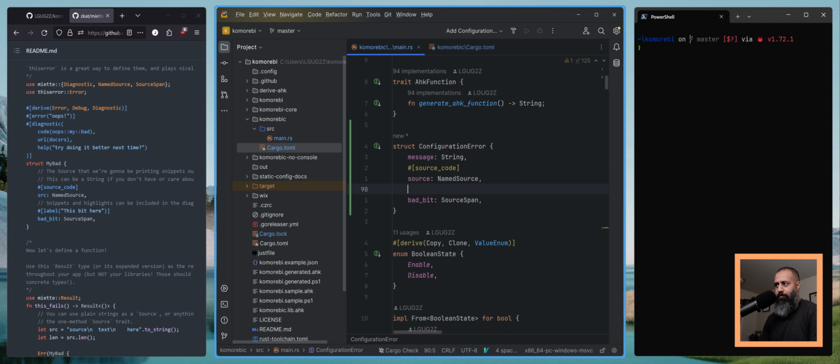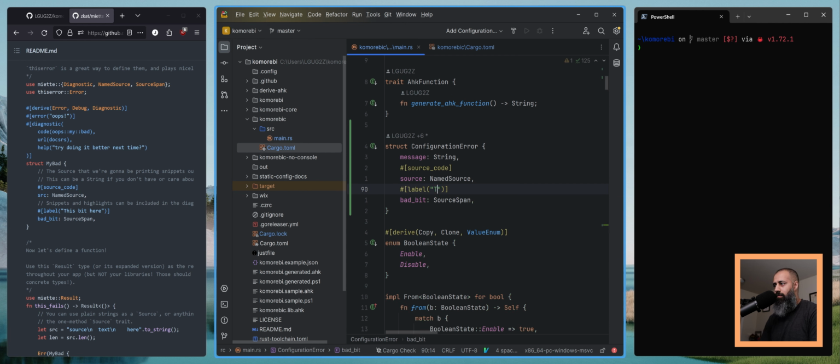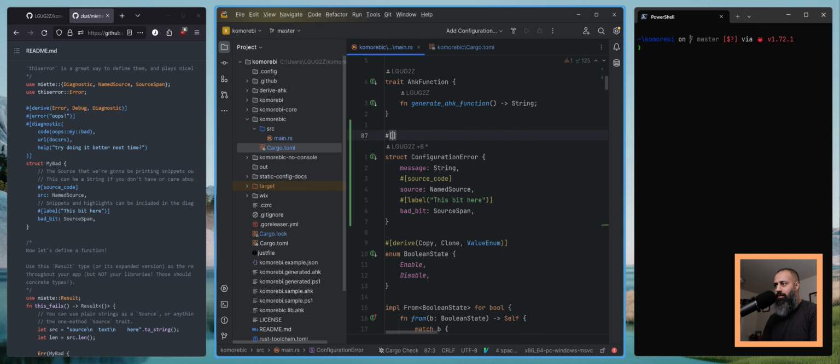Source span. Okay. And this, we're going to give this a label. Why not this bit here? That's a good enough label. That is more than a good enough label. So we're going to derive a couple of things. We're going to derive error from this error. We'll derive debug, and we'll derive diagnostic from Miette.